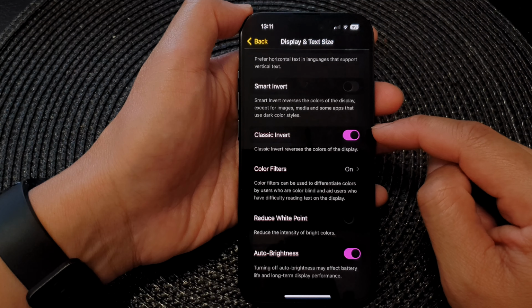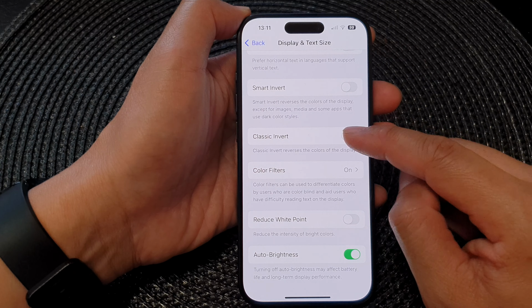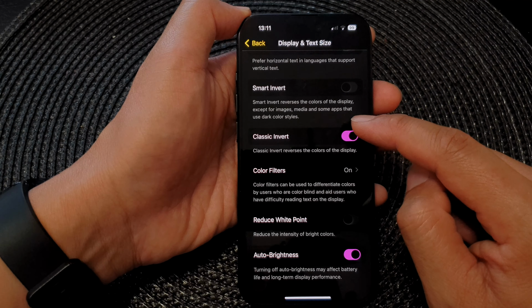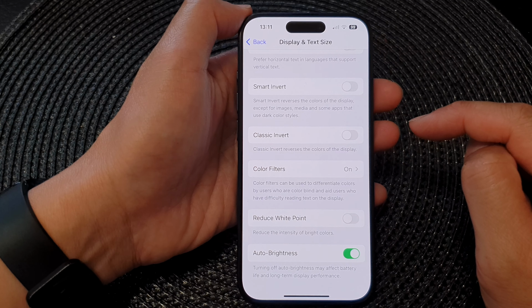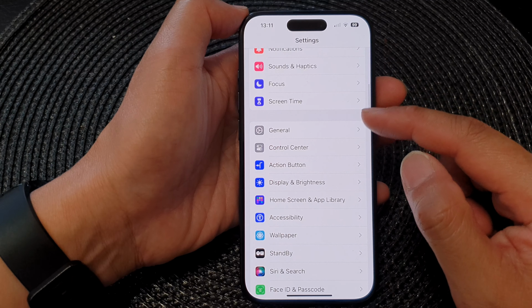And from here you can see the screen reverses the color. So you can switch it off or turn it on to reverse the screen color. And that's it. After you can tap on the back key to go back to Settings.